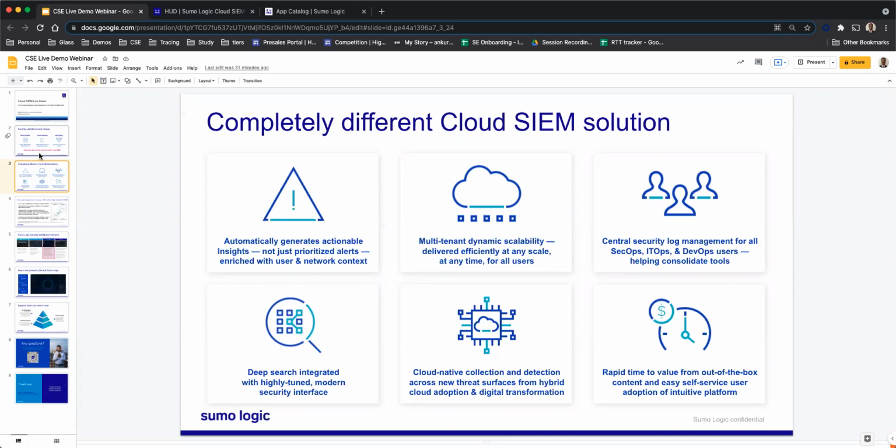The platform we provide you is highly scalable. We have customers who send terabytes of data into the Sumo Logic platform today.